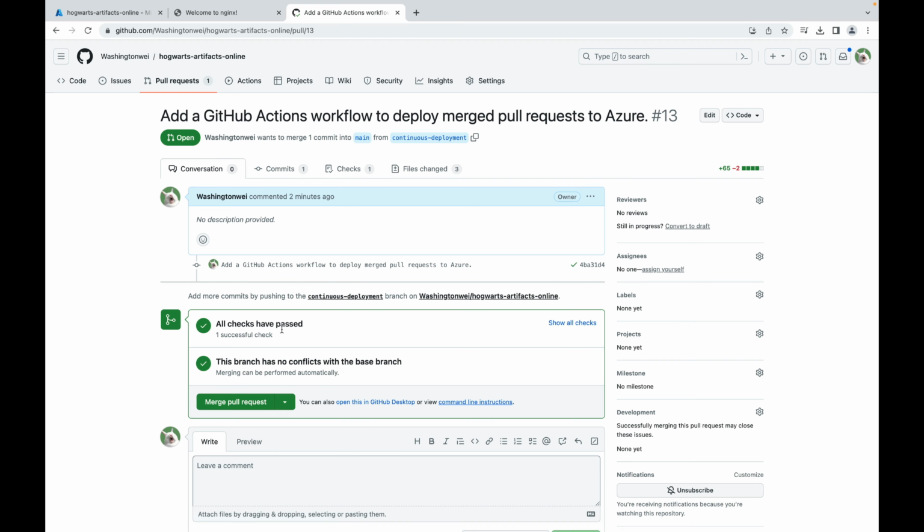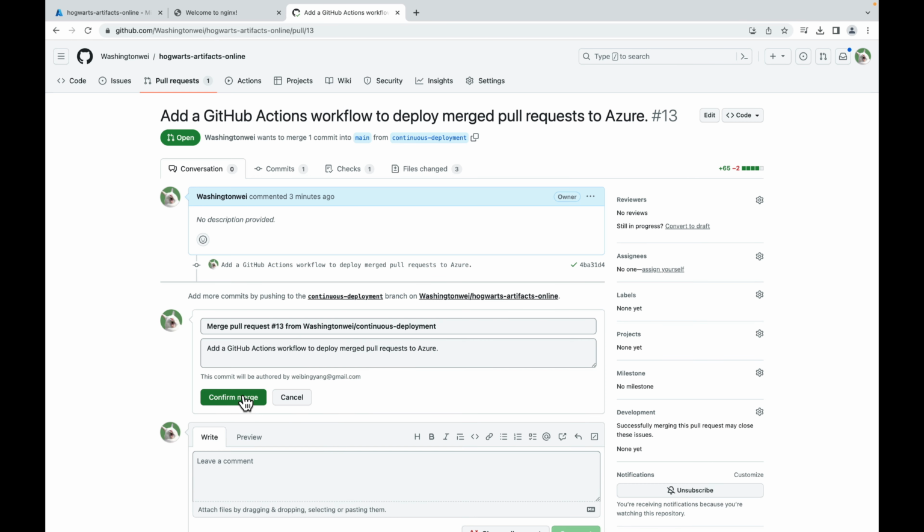All right, so all checks have passed. So that's for the new pull request. Now it's time to merge pull request. Remember, once I click merge pull request, confirm merge, this will trigger the second workflow: build and deploy a container to an Azure web app. So confirm merge.